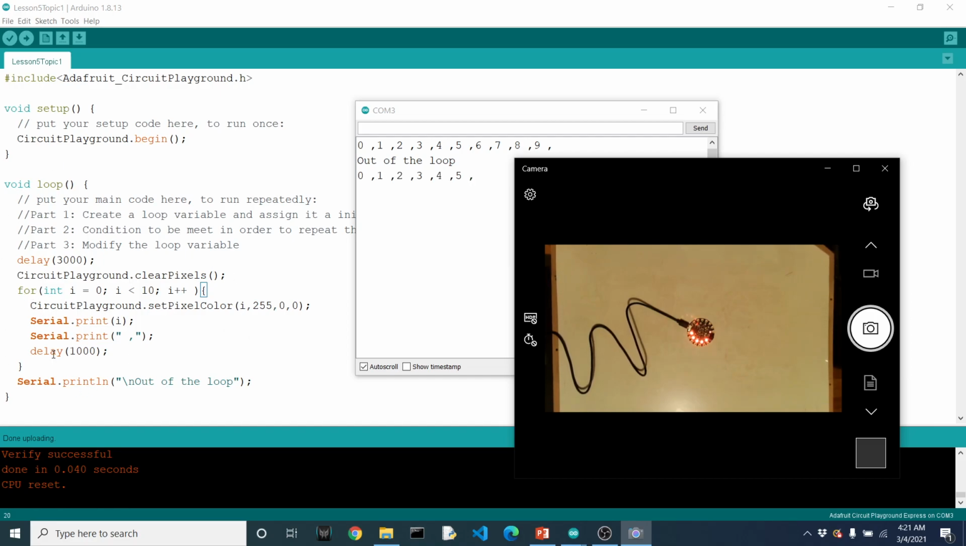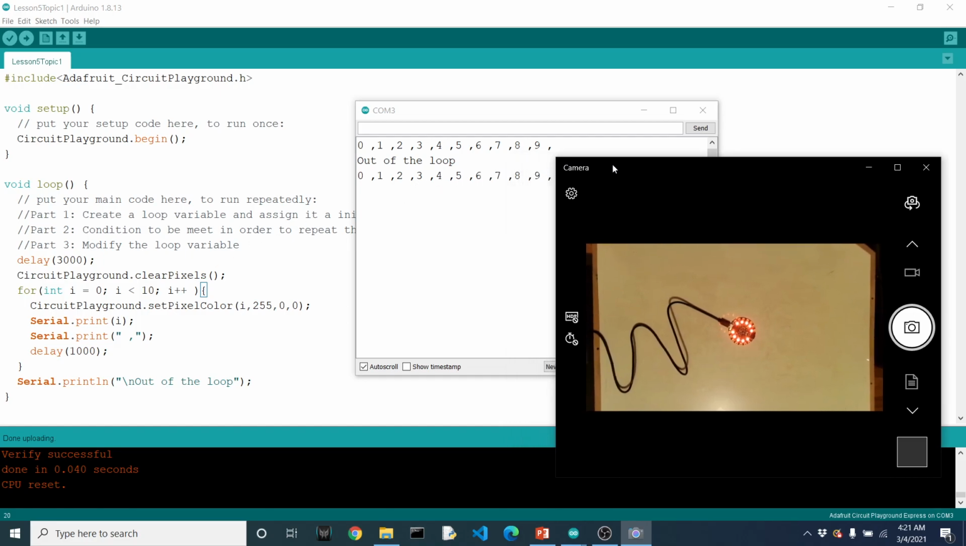Now we enter the for loop again, and notice it's 0, 1, 2, 3. Those are the numbers being produced by the for loop. But I want you to make the connection. This set pixel color is one command that's being repeated over and over again, and we're using that value of the loop variable as part of our position.